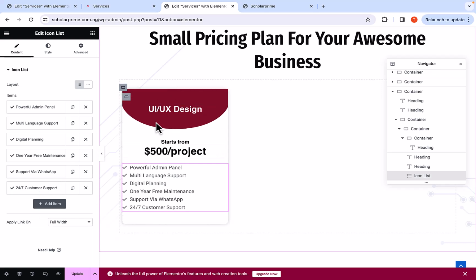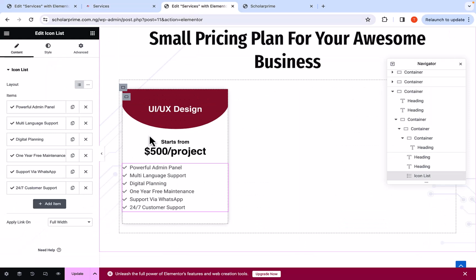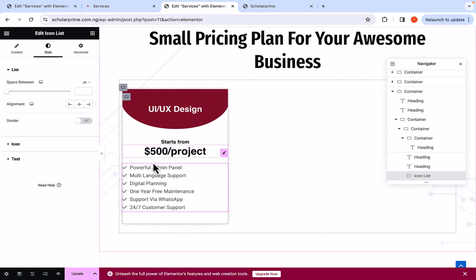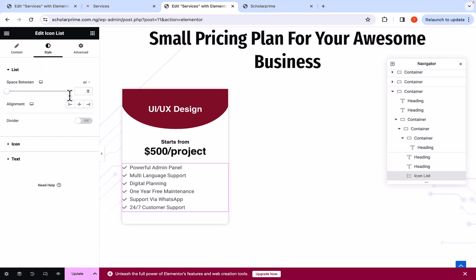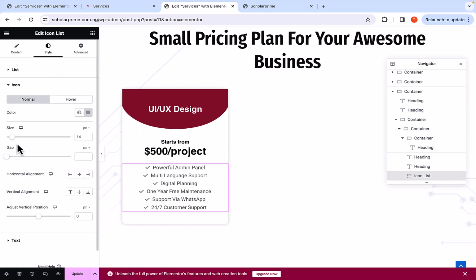Perfect. So I'm going to style this. If you look at this now, this guy is centralized. So what we are going to do about that, and then we have a button here. So I'm going to style this icon list first before we implement this button in our design. So let's get started. I will come over to style here and set this alignment to be center. Alignment, I'm going to make it center. Then I will come over to icon here. Ensure this size is 14.